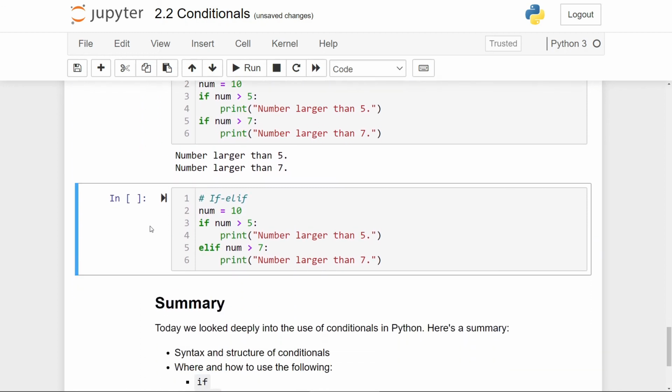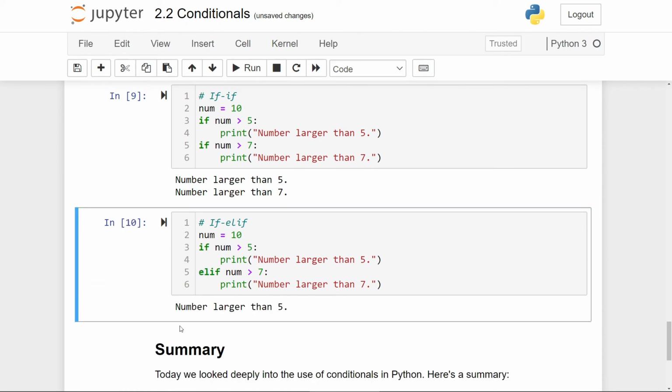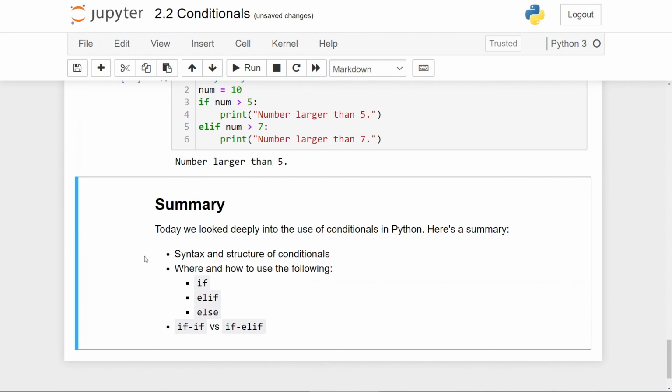On the other hand, looking at this cell, we can see nothing changed besides the fact that I changed this to elif. So if I run the cell, only the first one will be run. So num is greater than 5, print this out. And because this is run, this one won't even be evaluated by the Python interpreter. So to conclude our lesson today, we went over the syntax and structure of conditionals in Python. We also went over where and how to use if, elif, and else. And lastly, we went over the difference between an if-if situation and if-elif situation.